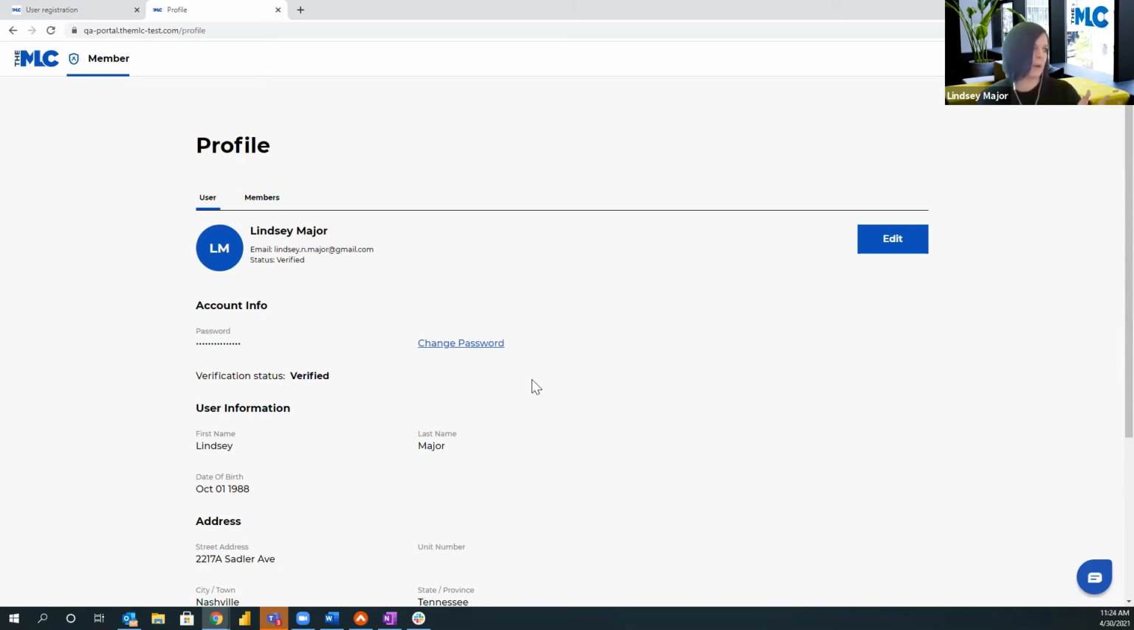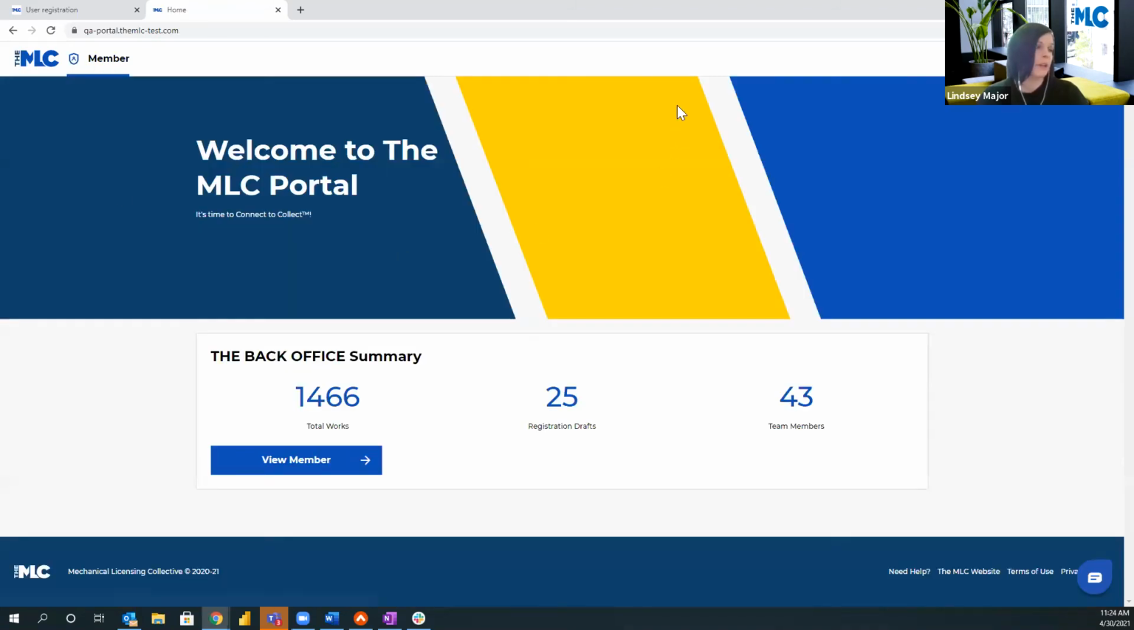You'll need to fill out your user information so we can run the check, but it'll be at that point. But again, that's only if you're adding a member. If you have no intention of adding a member and you're only going to be registering works, you're only going to be managing that banking and tax, you don't really need to worry about it. So that is how you add users.